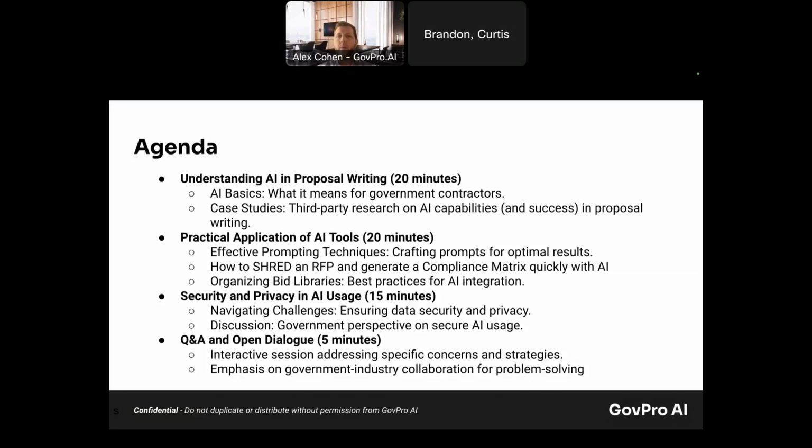And then I want to move into the practical application of actually using some of these AI tools to assist with some of the proposal work and proposal development work. So I'll give you a hands-on example and show you exactly how you could do it. I do want to spend a little bit of time talking about security and privacy in this world, and then I want to open it up for Q&A that you guys can put in the chat.